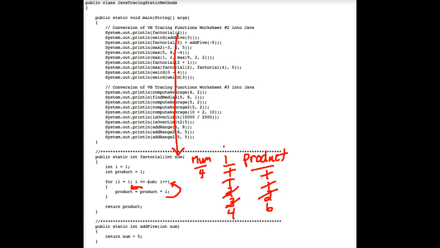We check to see if I is less than or equal to num. It is equal to num, so we go through the loop again. Product times I is 24. So a 24 is assigned into the variable product. We hit the curly brace, therefore we loop back up to the top of the for loop. We I++.